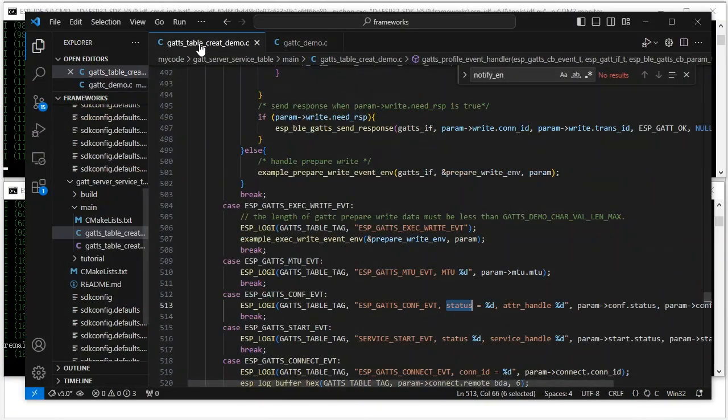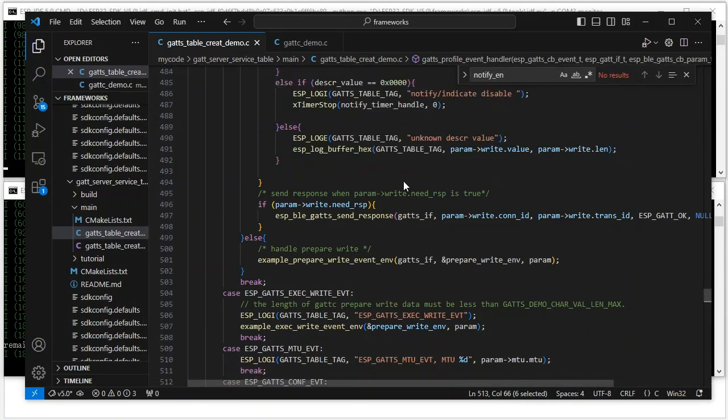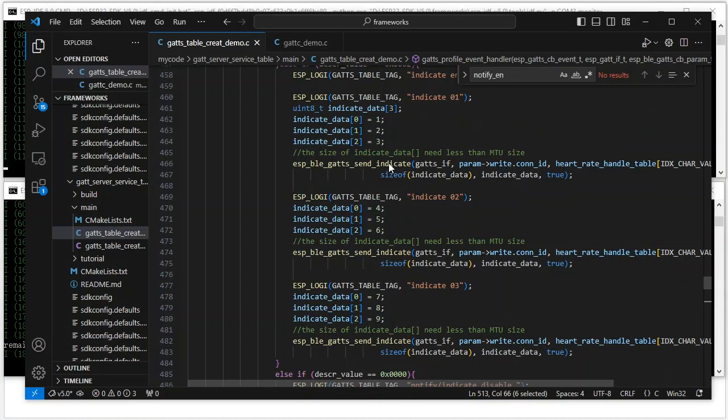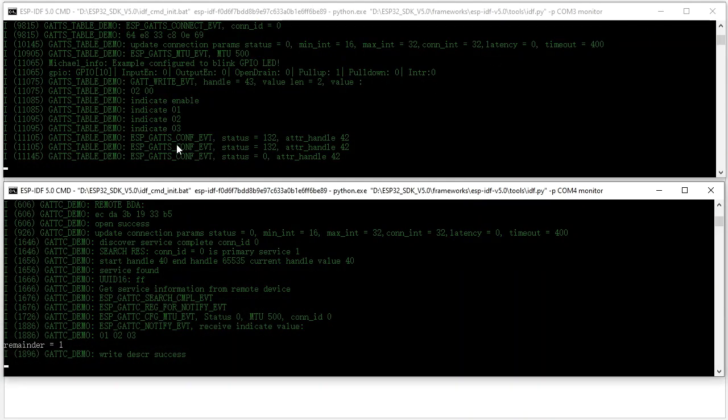So this is for the server. For the server indication, we continuously send 1, 2, 3, and then 4, 5, 6, and then 7, 8, 9. But we only received the indication 0, 1 data. And you can take a look at the confirm event. In this confirm event, the status is 132, and only this one is 0. Okay, only this one is 0.